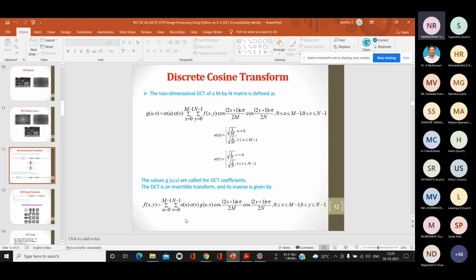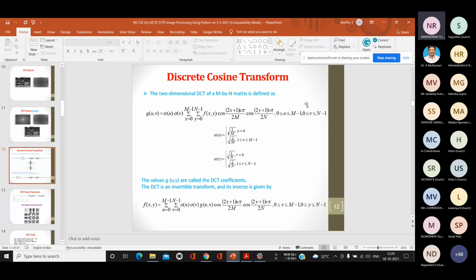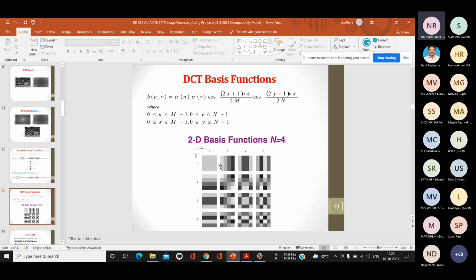DCT has a basis function. The DCT basis function is actually a component which is present inside the equation. You can see the common terms: alpha of u, alpha of v, and cos of (2x plus 1) into u pi divided by 2m, and similarly cos of (2y plus 1) into v pi divided by 2n. Altogether, except the image intensity value, the rest of the things formulate the basis function. This is what the basis function is all about.